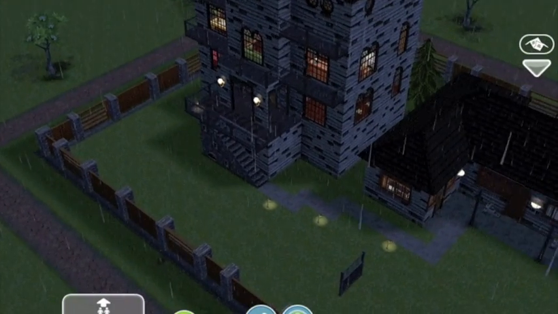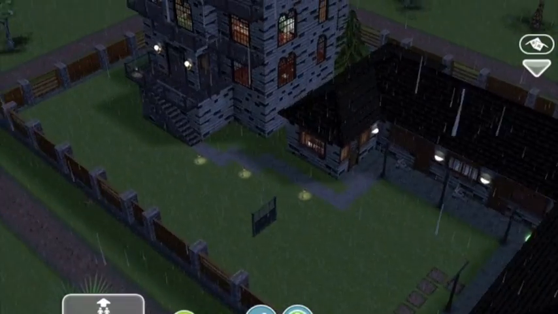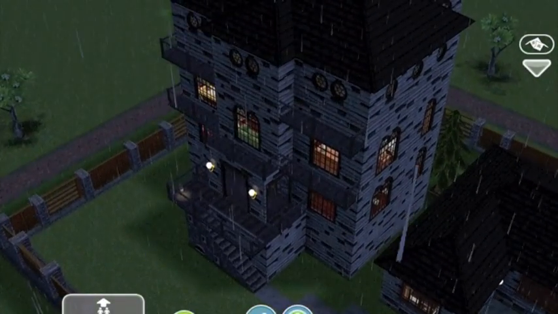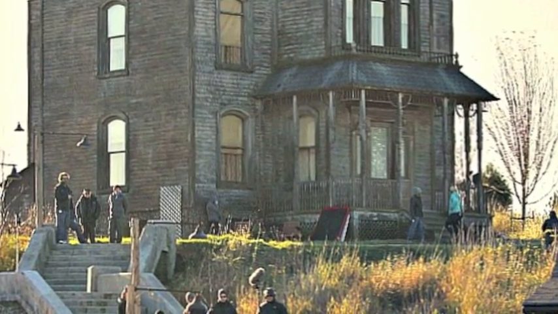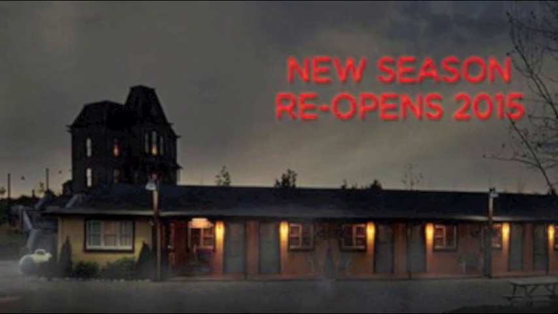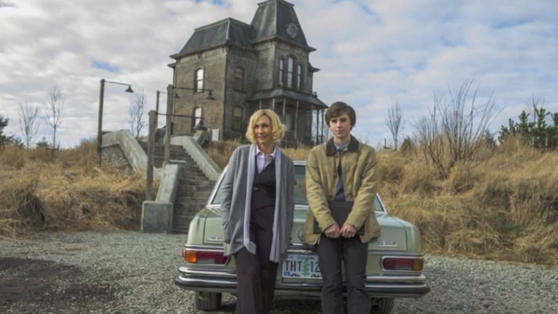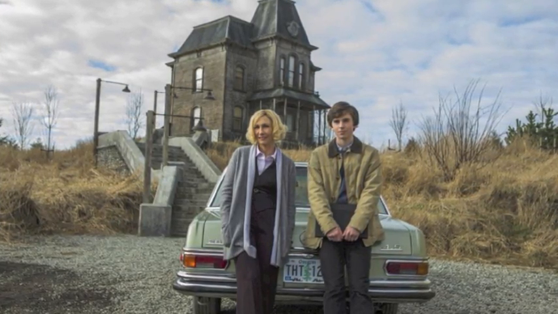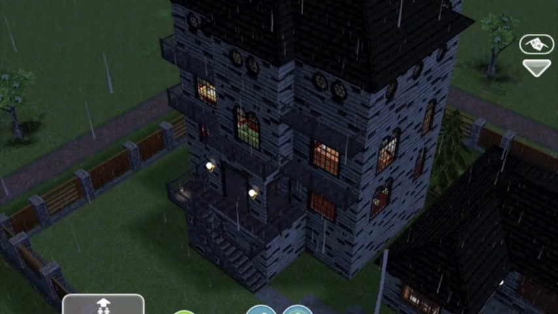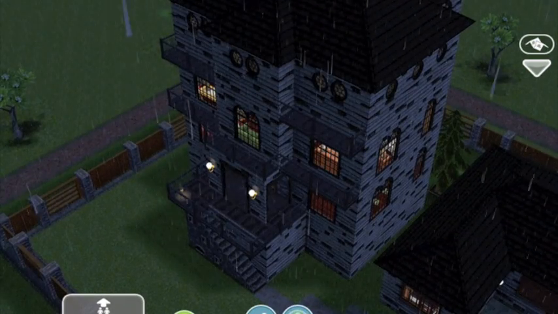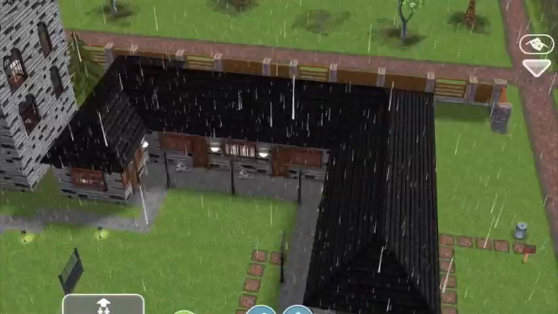So what I thought I'd do is build the motel itself, and also the manor house as well. The house looks obviously quite different to this one, but I've tried to model it as much as I could within the confines of what you can build in Sims. So hopefully you guys will get the gist of it while you watch this video, and I have loved every minute of building this. The first thing I'll show you guys is the motel.